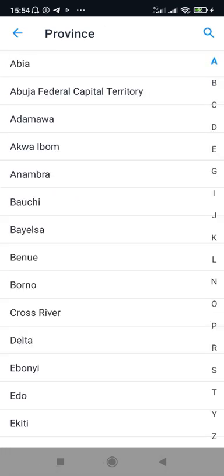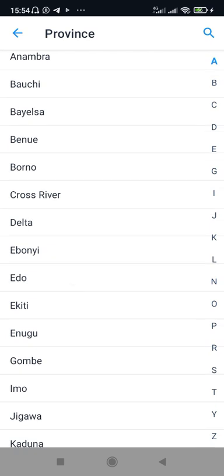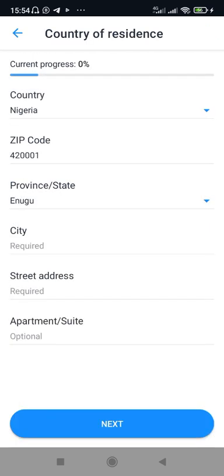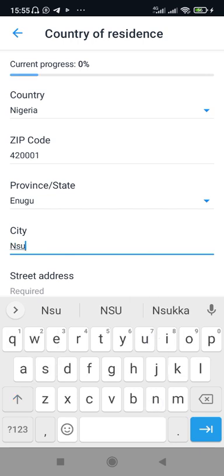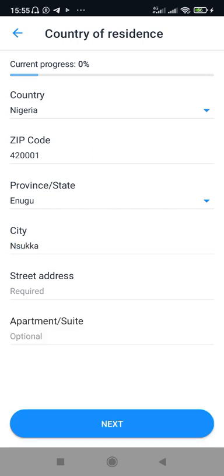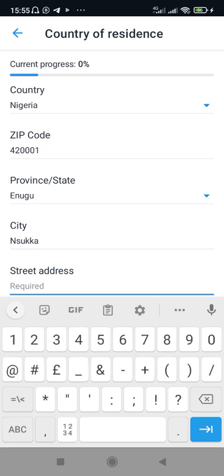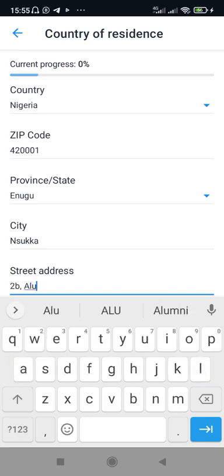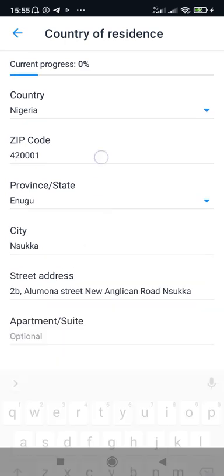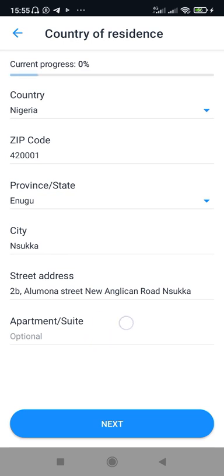Then for the state right here, let's go ahead and enter Enugu. So I'm going to select Enugu. And for the city, this is going to be Nsukka right here. And then for the street address, we can go ahead and enter our street address right here. So this is going to be 2B, Alomona Street, New Anglican Road, Nsukka right there, and that should just be it on that line. This one is actually optional, your apartment. So I want to click on next.